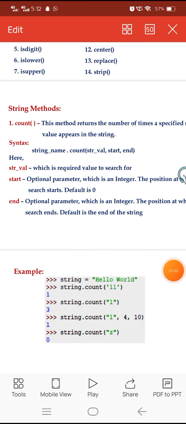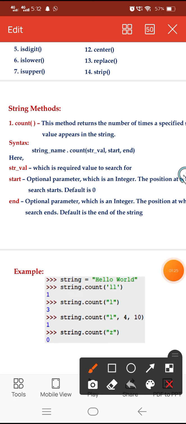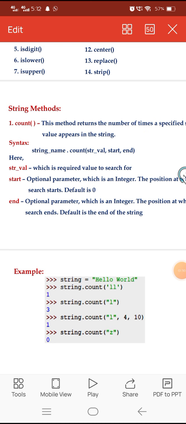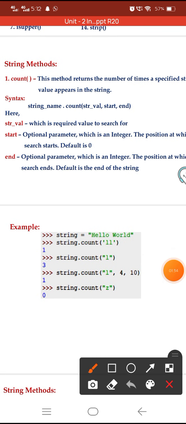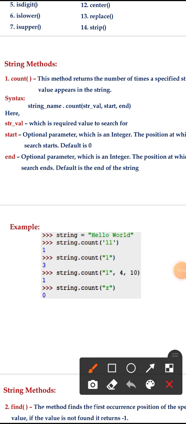Let us discuss what count is. Count is a method which returns the number of times a specific value appeared in the string. Let us take an example. String is equal to "hello world". Here string.count("ll"). In this string, the double L occurred one time, so it gives output 1.